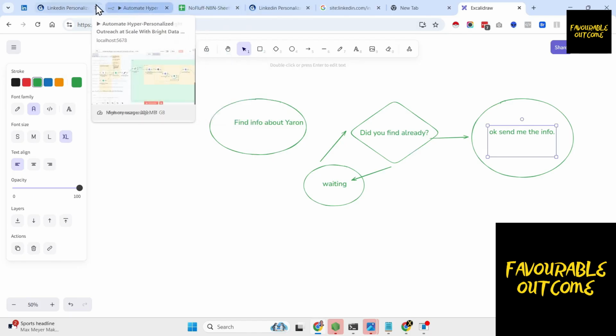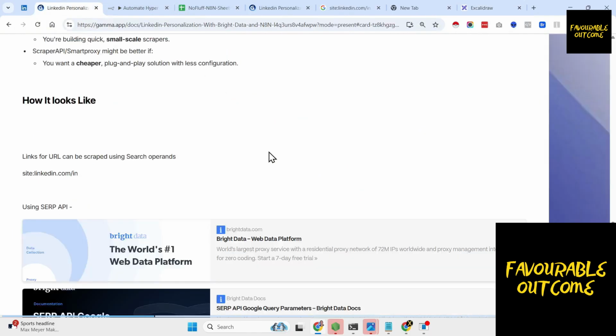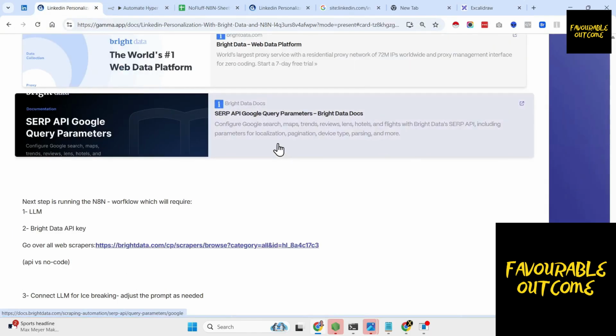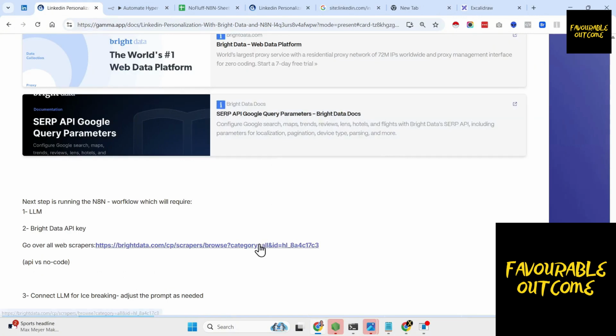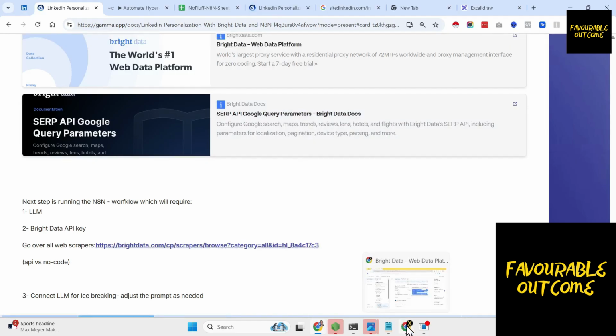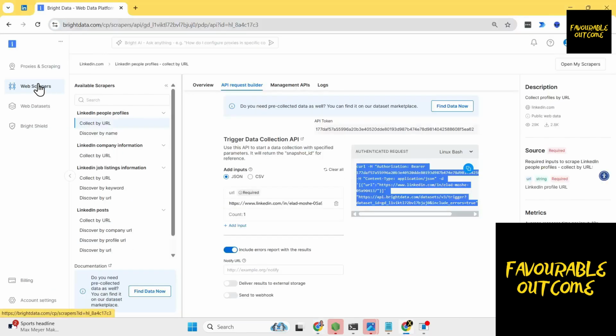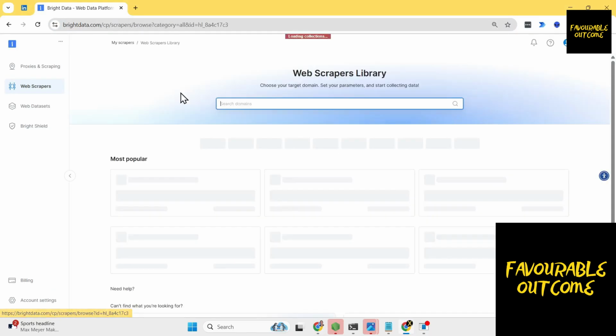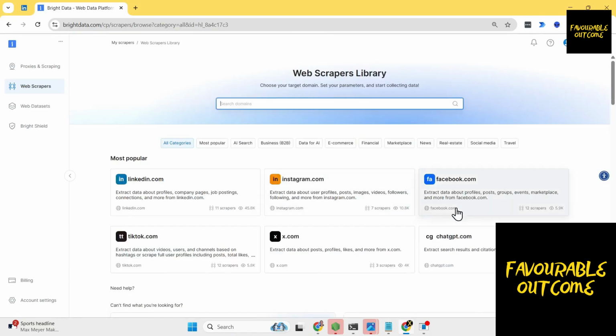I guess that's pretty much it for today. Let me see if I covered everything. Yes, I think I did. Okay, go over all web scrapers. Yes, so let me just go over all the other scrapers, the alternatives that Bright Data offers, because this is very important. So you know just the abundance of what you can do.